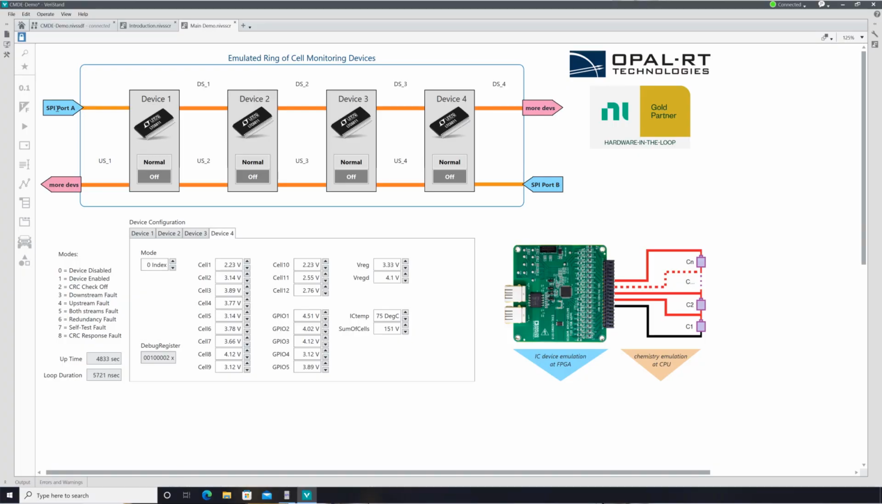So if we go down and look at the device configuration for each one of these devices, you'll have a mode index that allows you to enable or disable the device. So I'm going to go ahead and enable this device. You'll see it turns on. You can control every single voltage for all 12 cells.